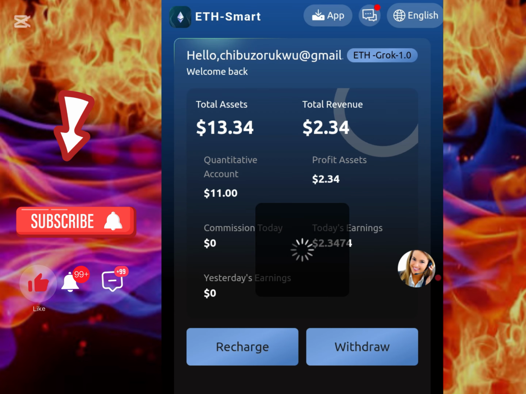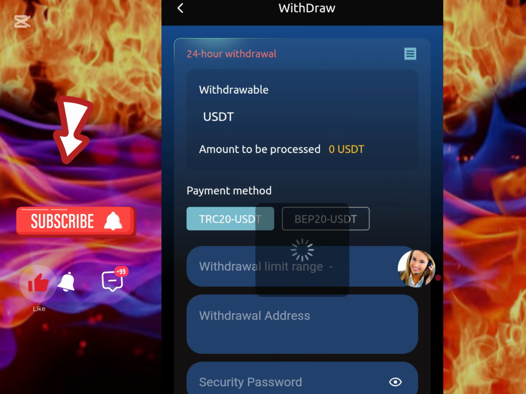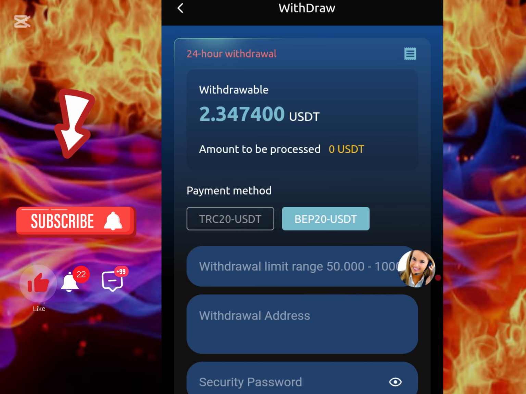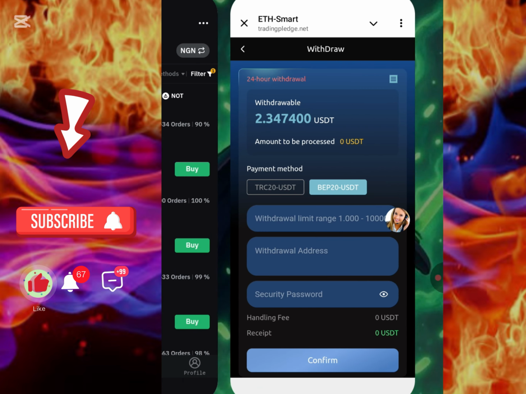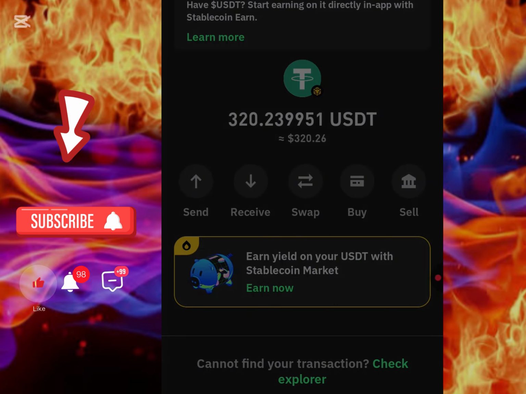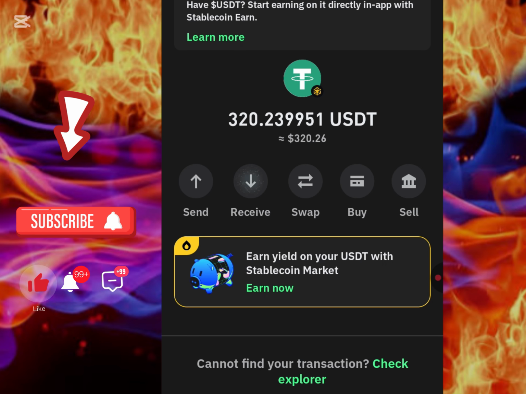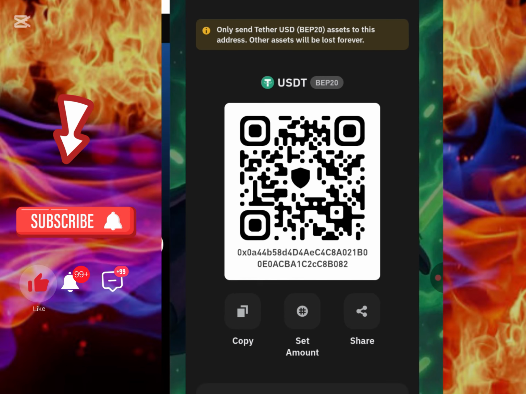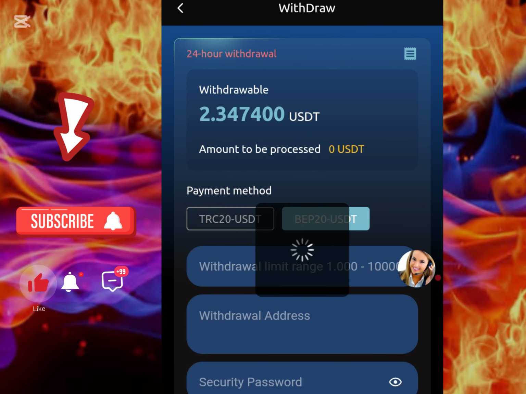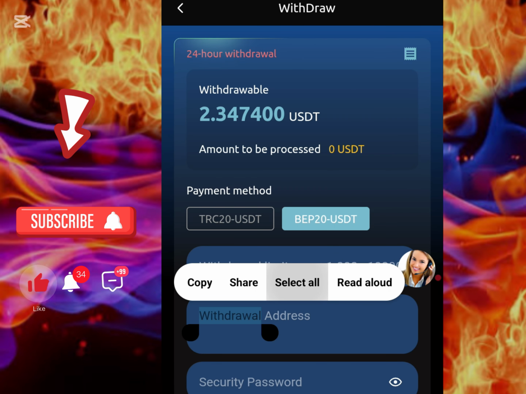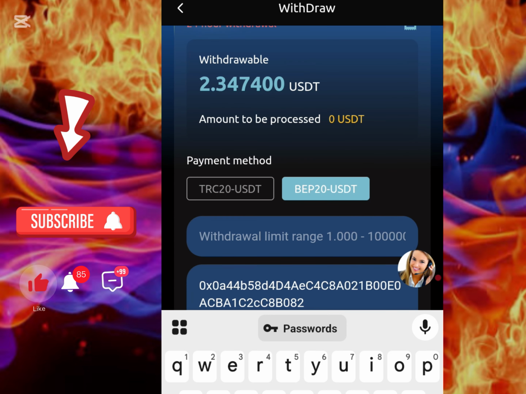So let me just go to me. After I'm done withdrawing this, I'm going to show you guys how you can also recharge on this platform. So let me just quickly go and withdraw. If I'm withdrawing, I'm making use of the USDT BEP20 network. Remember that I used a login password and a security password. So if I want to withdraw here, what I'll be making use of is the security password. Please make sure you pay attention to these details so you don't make any mistake whatsoever.